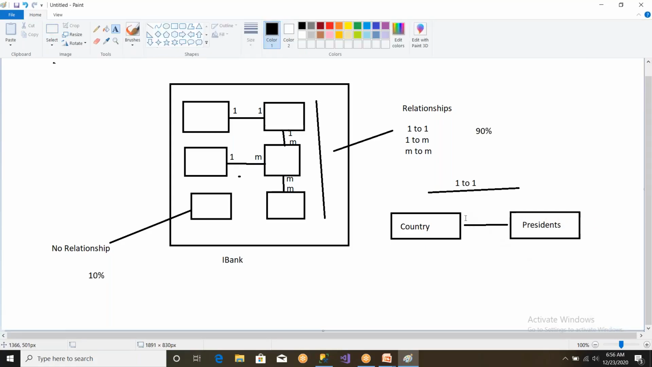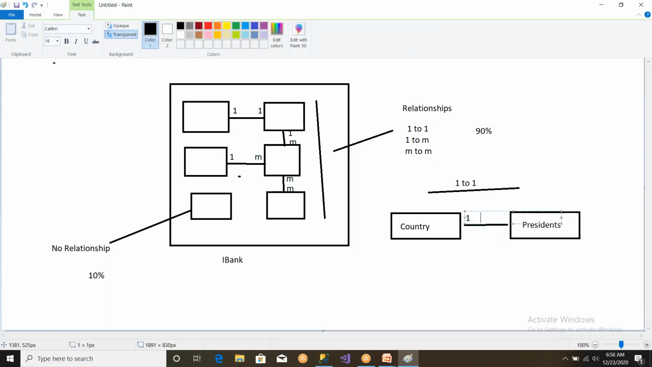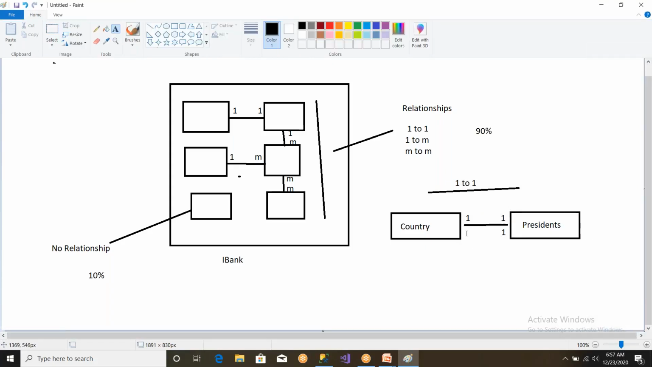Country and president. One country will have one president or one king. One country will have one president for one country, right? So it is both side one to one. So it is a purely one to one relationship.